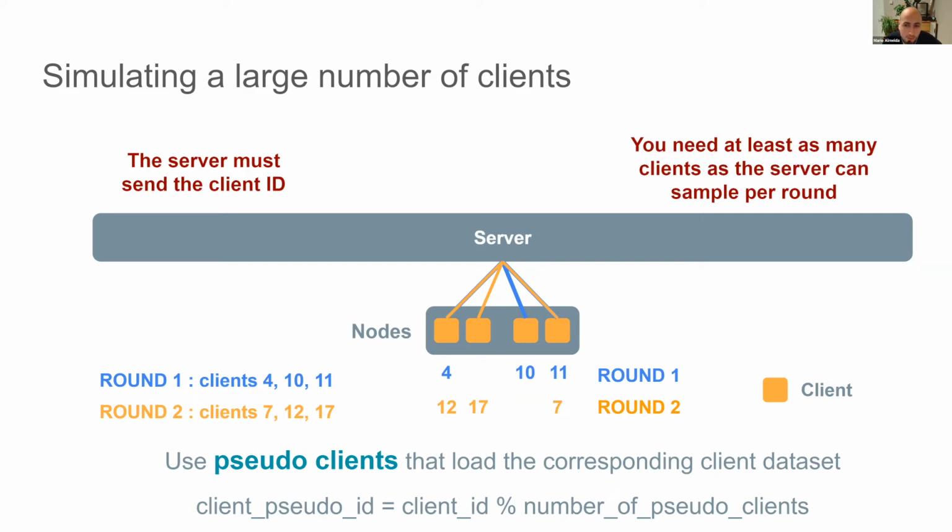Now, you still need at least as many clients as a server can sample per round, okay? So basically, in this case, we had only 3 clients that need to run per round, and we had 4 pseudo clients, so this is fine. But if you need to run more clients than you have pseudo clients, then you would need to resort to running things sequentially, so you could potentially put a queue on the clients before execution.